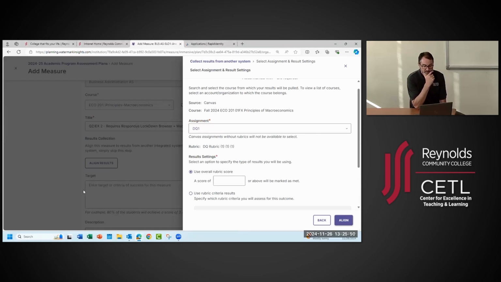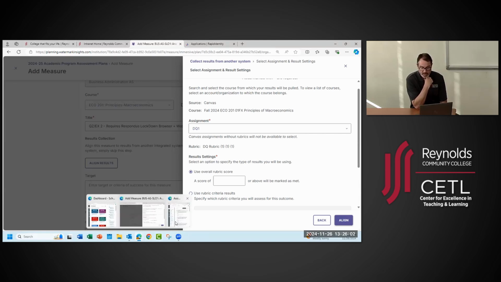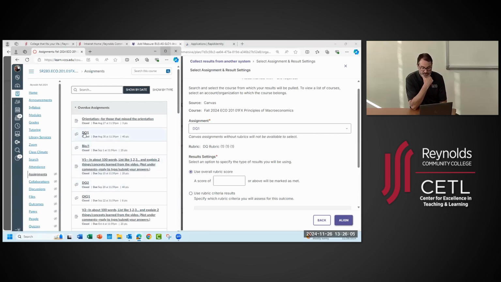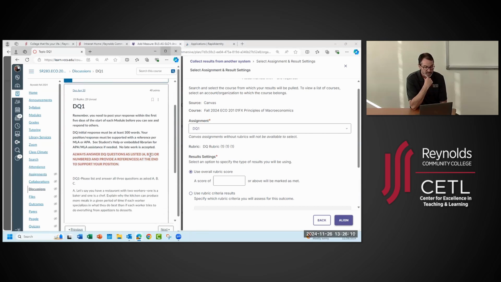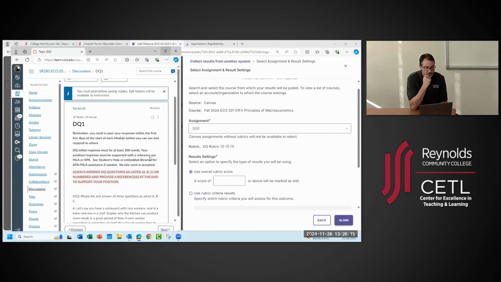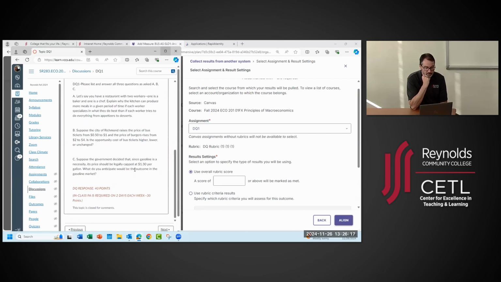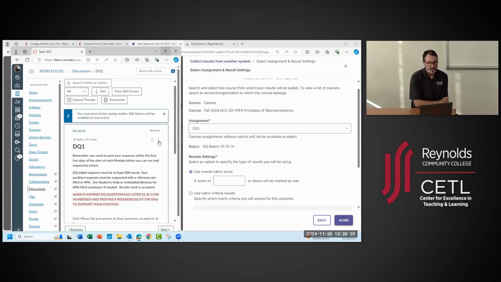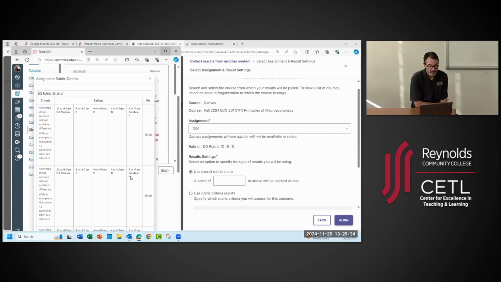So Karen, if you can't find any assignments, if there are none listed like Robin's seeing in the dropdown, that means that a Canvas rubric was not used to score the assignment. And that's what it says right below that dropdown actually: Canvas assignments without rubrics will not be available to select. Now this is where, let's see, where's the rubric? Scroll back up a little bit, Robin. I think the rubric, show rubric, yay. There it is, cool.